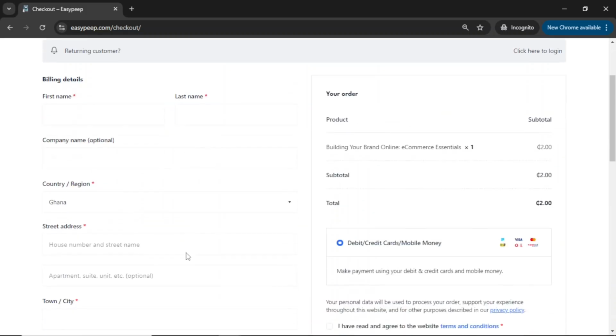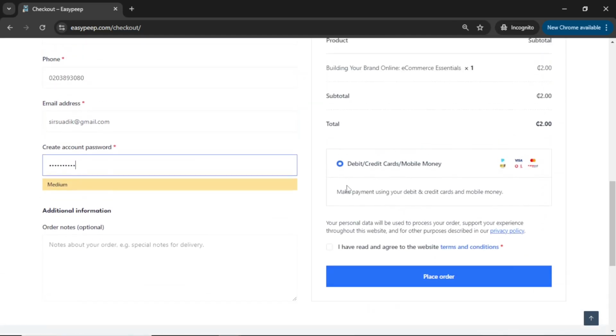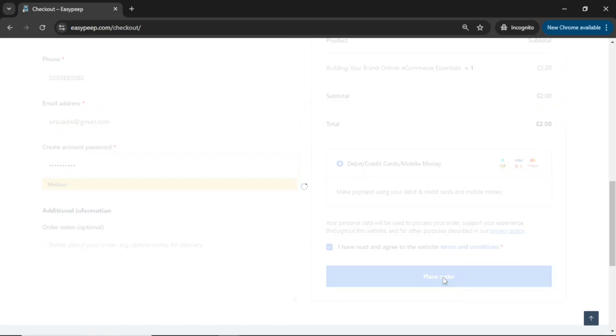And from here, I'll fill in my billing details. And this is my order details. The payment gateway is automatically selected because it's the only one, and this is where I can access the privacy policy and then the terms and conditions. I'll just go ahead and accept it, then I click on place order. Let's see how it will come up.